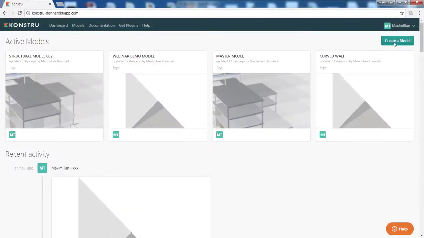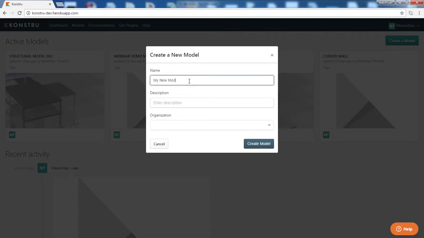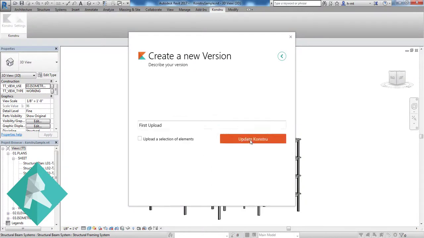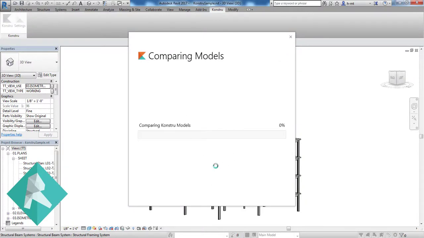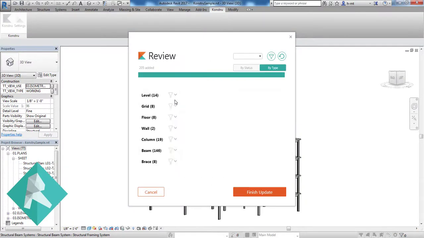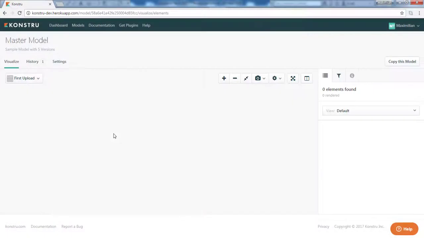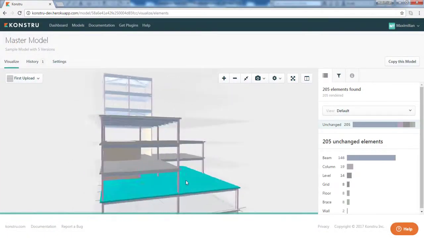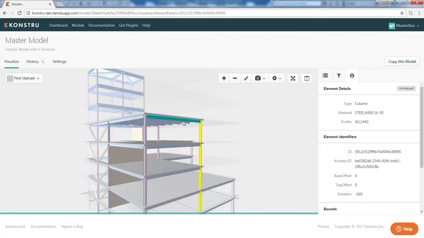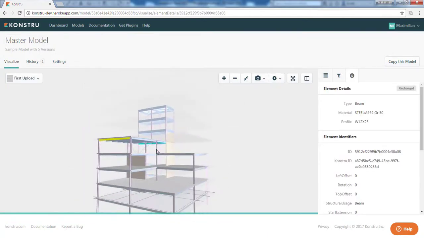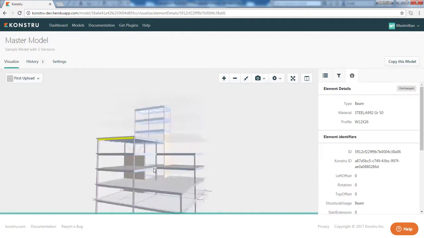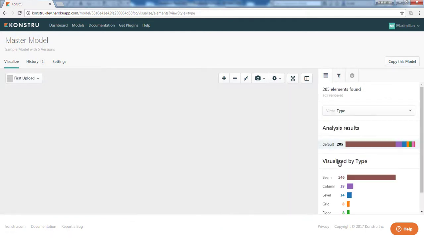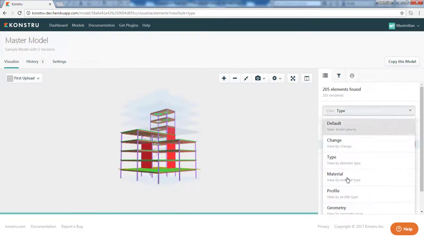You can easily create Konstru models online and invite collaborators. Konstru brings two-way data exchange to BIM models. Upload or download BIM models from any of your favorite authoring or analysis tools, like Revit, Etabs, SAP, RAM, Tekla, Grasshopper, or even Excel. With the Konstru web app, you can always review all history and even revert changes, giving you a maximum of control and transparency.